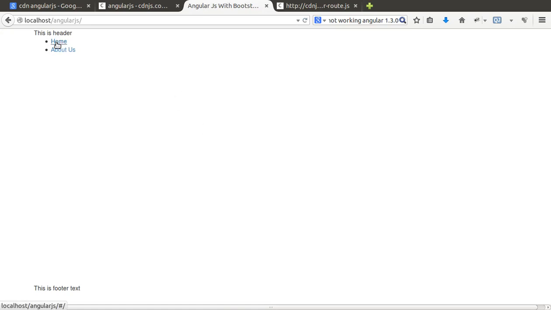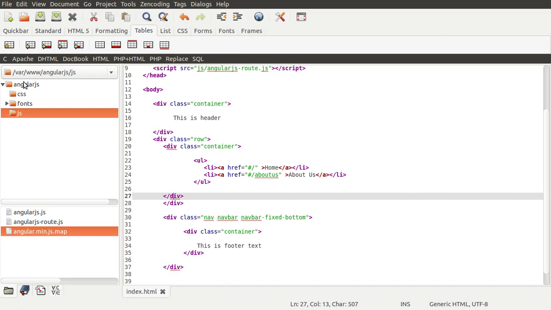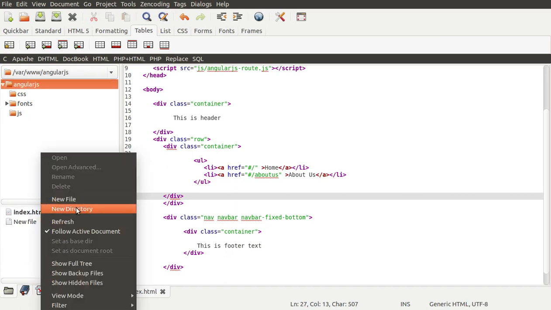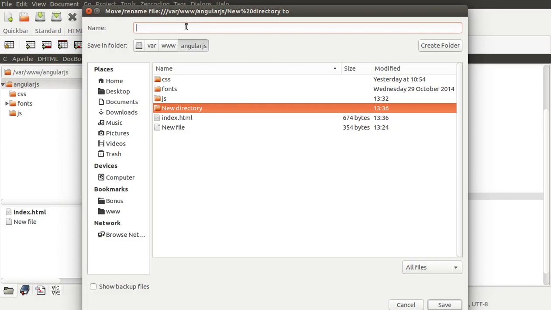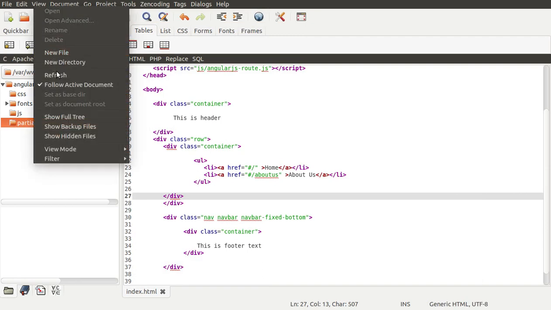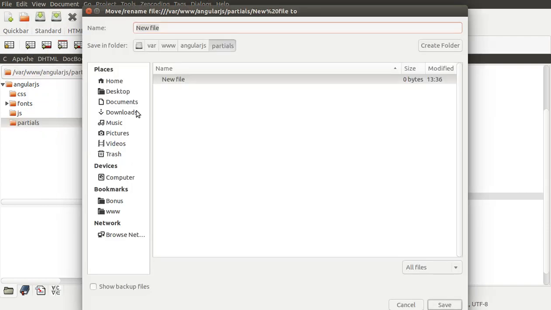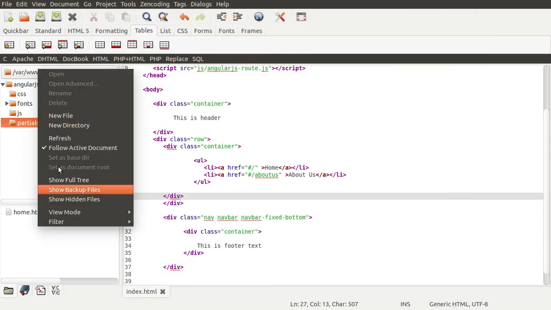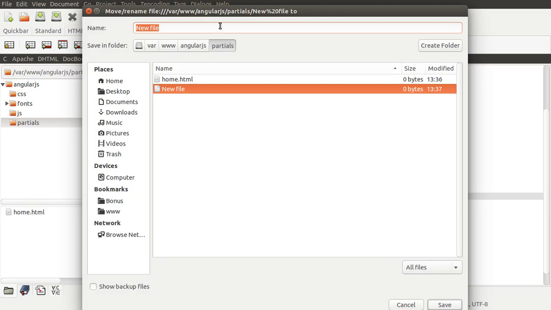Now we need our home page content here. To create the home page content, we'll create a folder. You can name it anything. Normally they use partials as per the documentation, or you can name it templates. I'll just use partials. Create a folder called partials, and inside partials create a new file named home.html and another file called aboutus.html.